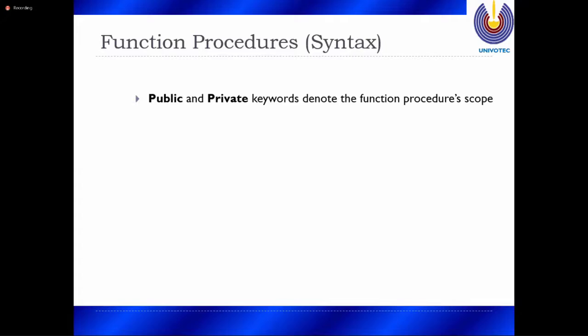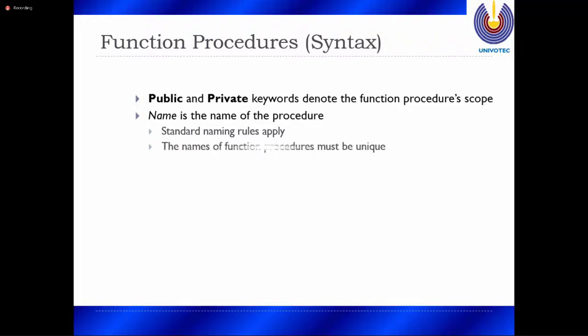Public and private keywords denote the function procedure scope. What is the scope of the line? Name is the name of the function or procedure. Standard name rules apply. You cannot make a duplicate function at the same module level. The name of the function procedure must be unique. There is no duplicate. Function procedures must be unique.